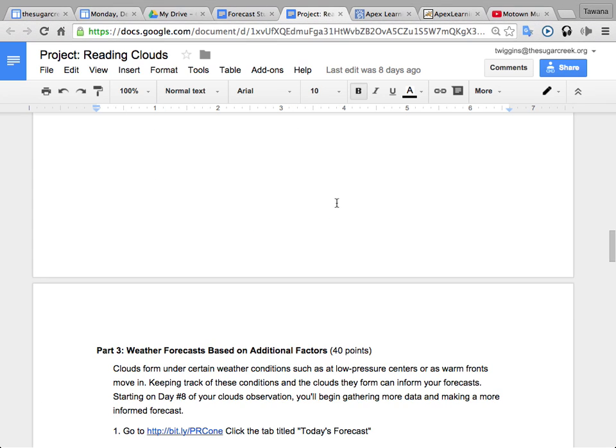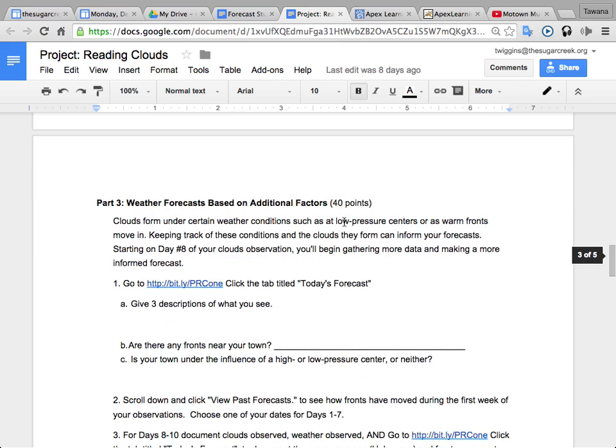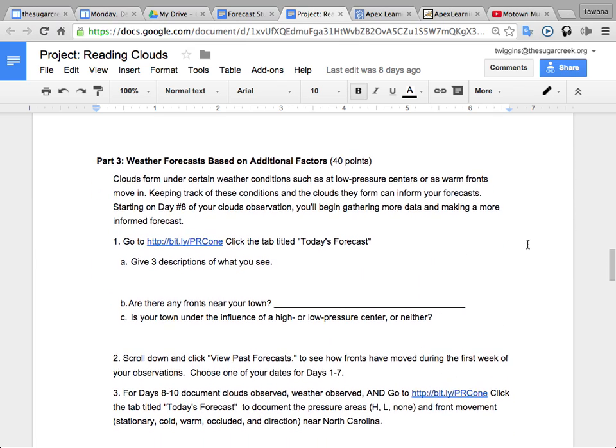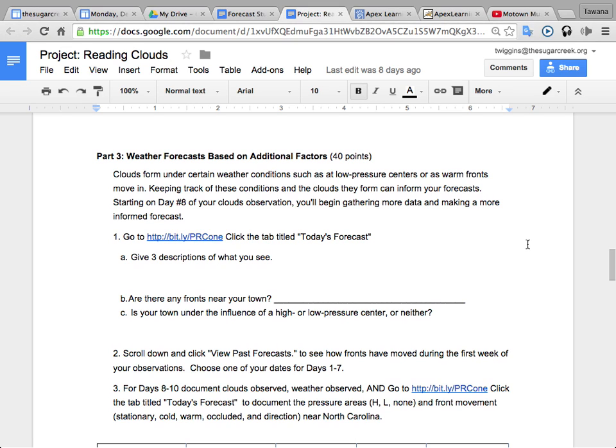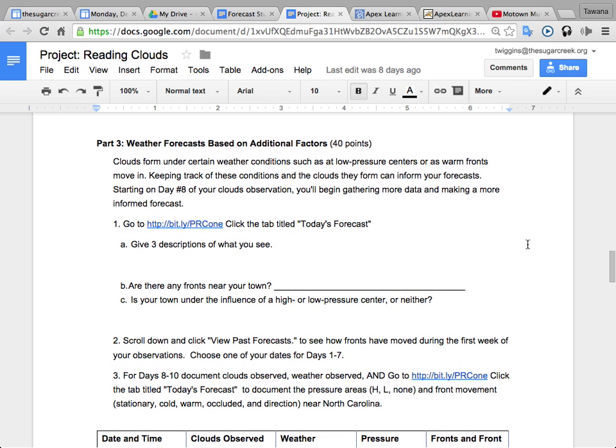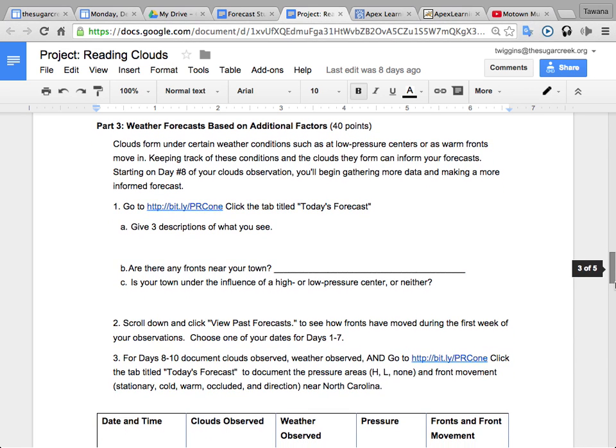So, if you look at your project, go to your second page where it says Part 3, Weather Forecast Based on Additional Factors. Everyone see that? That's what you now have to do. Here it says clouds form under certain weather conditions such as at low pressure centers or as warm fronts move in. Keeping track of these conditions and the clouds they form can inform your forecast. Starting off on day 8, which is today, of your clouds observation, you will be gathering more data and making a more informed forecast. You'll have this portion done in class today.